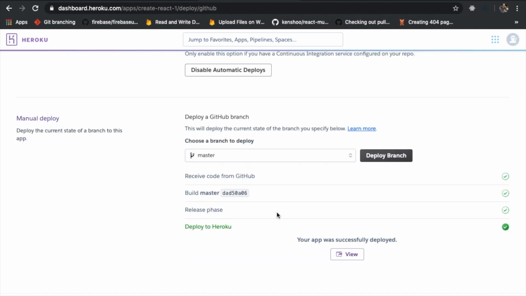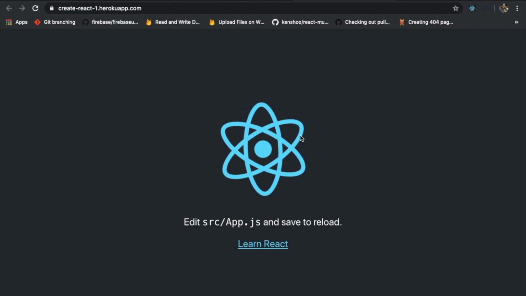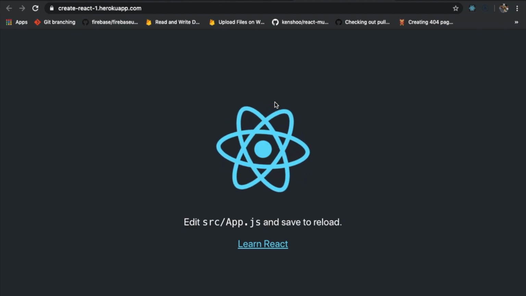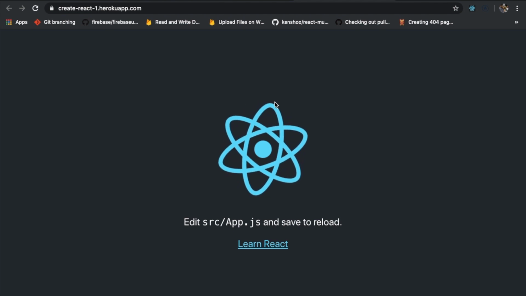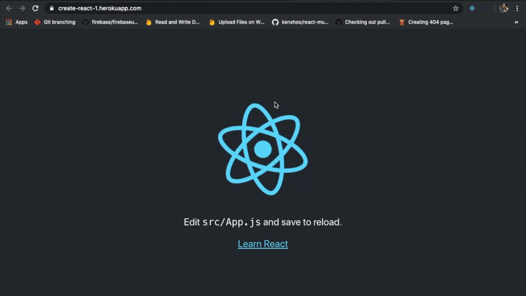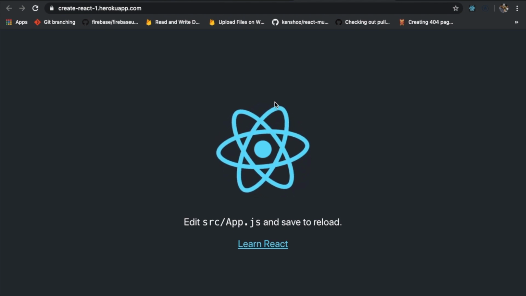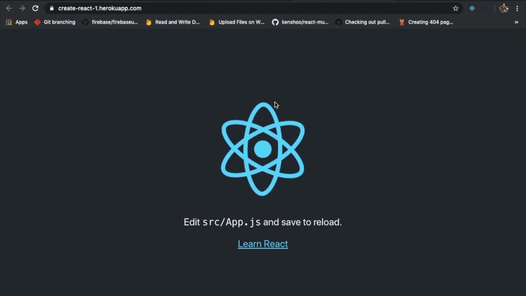So as you can see, my app has been deployed. It says deployed to Heroku successfully, and then I can click on this view button to see my application. So there we have it. Our application is deployed. As I was explaining to you, it took a bit longer, but if you follow these instructions, you can do it in less than 2 minutes. It's very simple and anyone can follow.